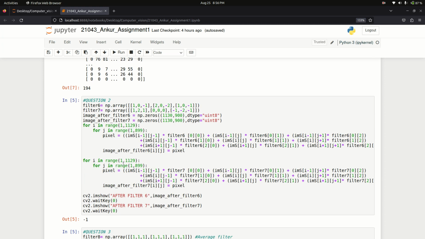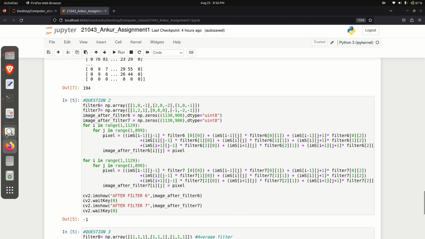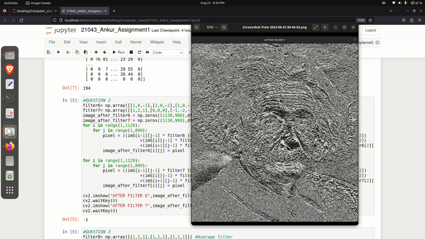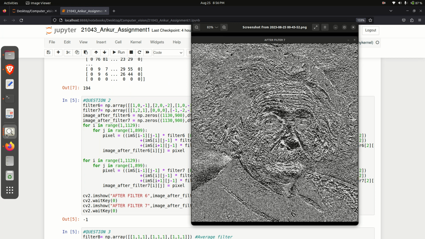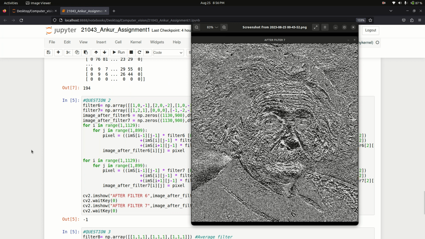So for the second question, we were again given 2 filters, and we will see the results which will tell us how these filters are detecting the edges. This code takes some time for running, so I have already taken the screenshot of the results. So here are the results for these 2 filters. This is after applying the filter 6 and this is after applying the filter 7. So we see that this is doing edge detection in the vertical direction and in the horizontal direction.